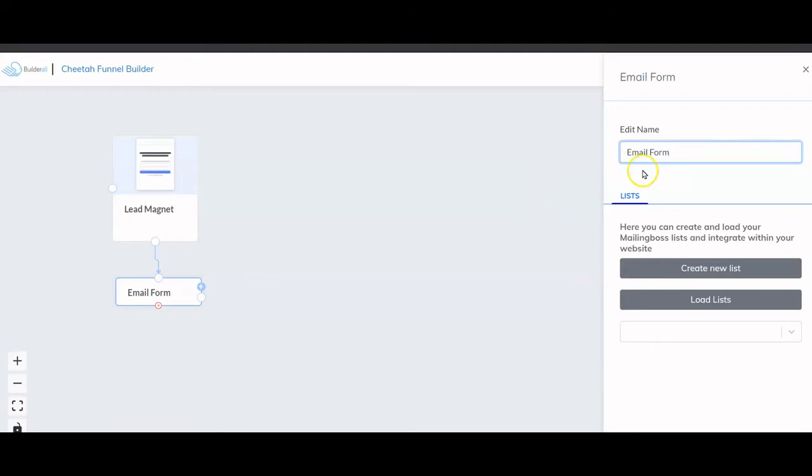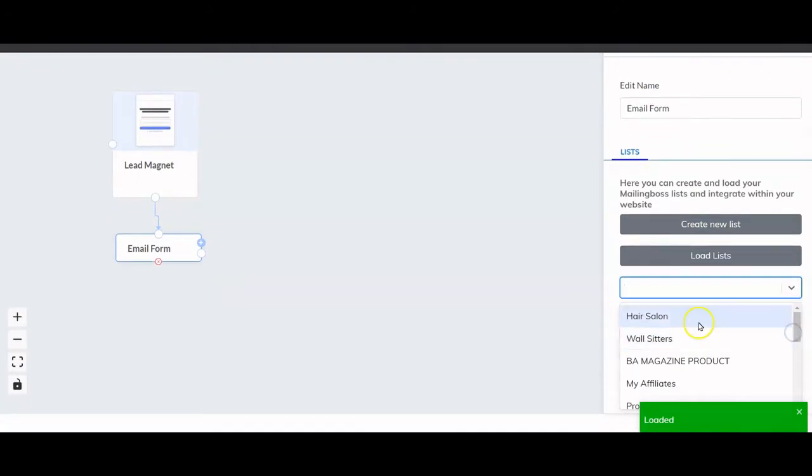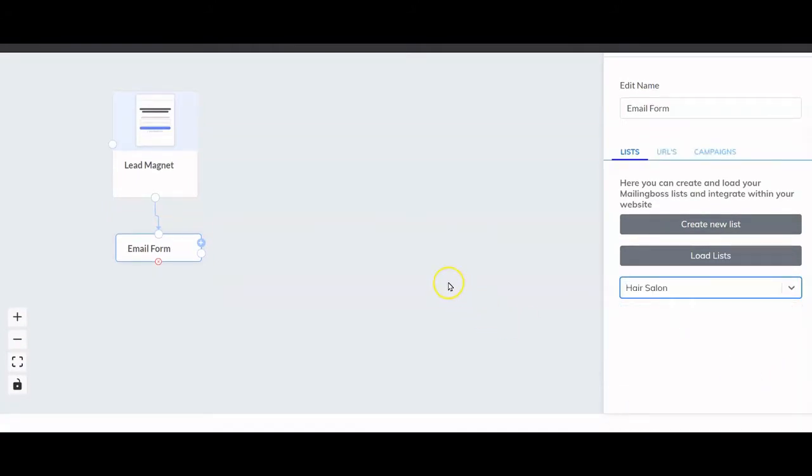And this is now where you need to connect your list. And that's why it was important to create your list first. You can go and create a new list right here in this sales funnel, but I prefer to do it separately because I'd like to add maybe a welcome email and all that kind of stuff. But in this case, I've already created it. So I'm just going to load all the lists I have. And you can see it sits right there. And I'm going to choose that one.